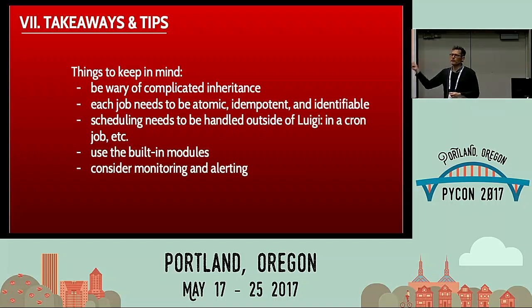It should be idempotent. This is one of those great words. I love it. It means that when you run the task again, it should have the same results. So I should be able to call the same task with the same ID as many times as possible and get the same results, right? And it should definitely be identifiable. So definitely pass those ID parameters around liberally so that you can identify whether this is the same task or a different one.